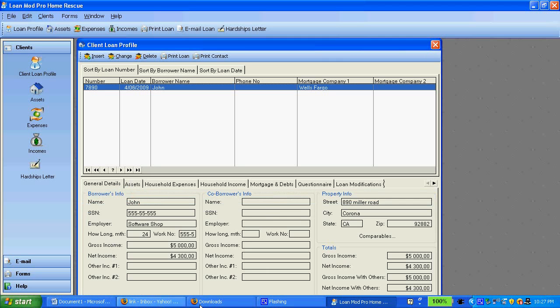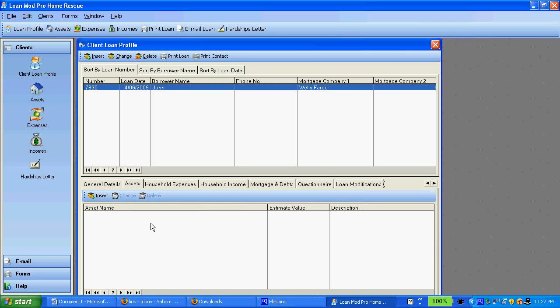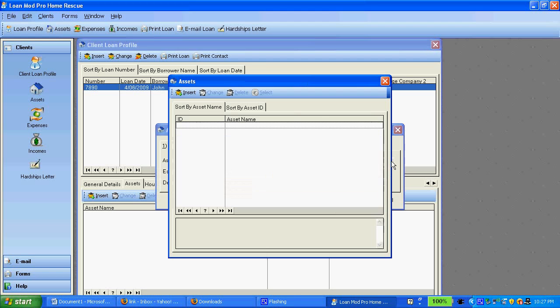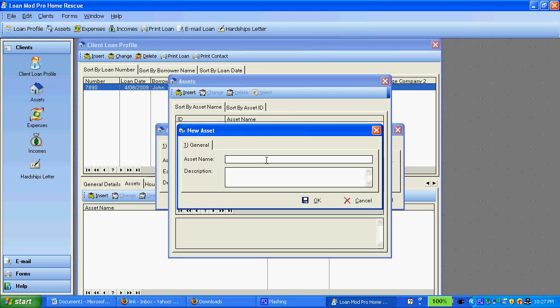Now your general details will appear here in this window. You can find out how much your house is worth by clicking on the comparables button here. Now for each tab here, you would enter in the appropriate information, such as assets. If you have any types of assets, you would insert them in here by clicking insert. Click on this icon here. Then you would go ahead and click insert again.